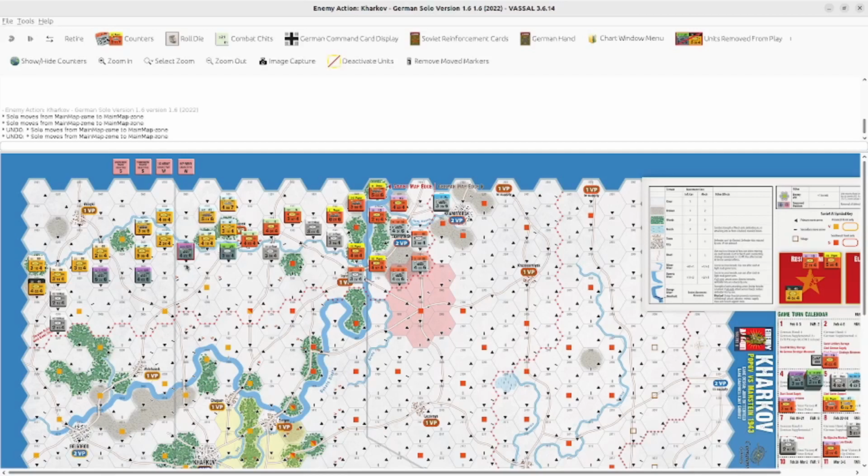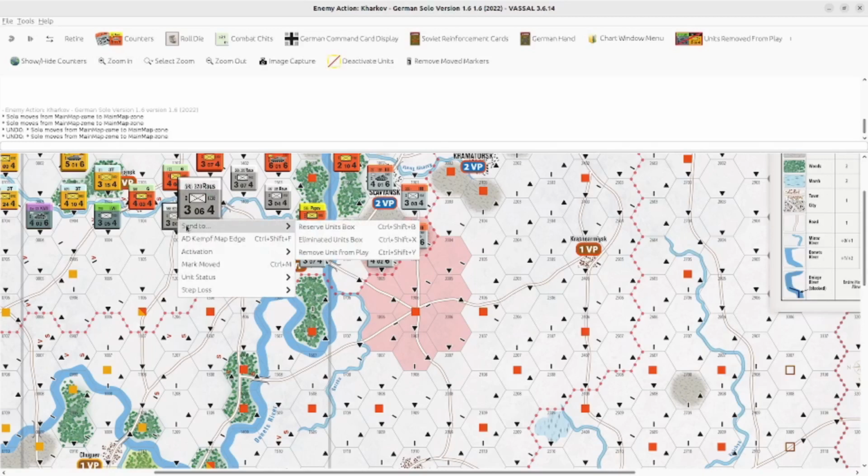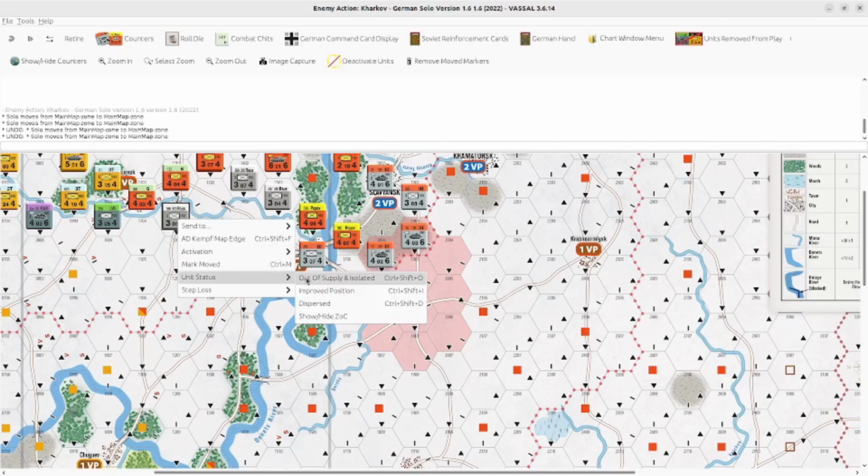So there are also context menus, known as right click. So let me zoom in. Okay, if you right click: send to reserve units, eliminated units, remove unit from play. You can get it to some map edges. Activation, you can activate the unit. You can mark it as moved. The unit status: out of supply, isolated. So this minimizes the moving of counters.